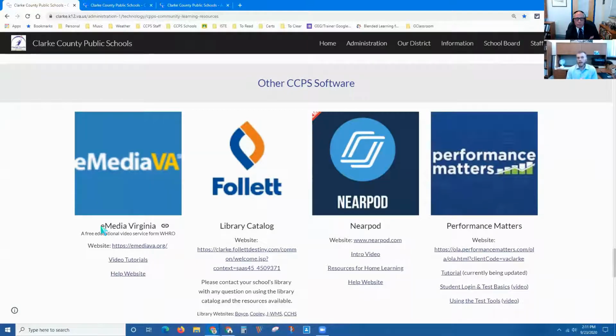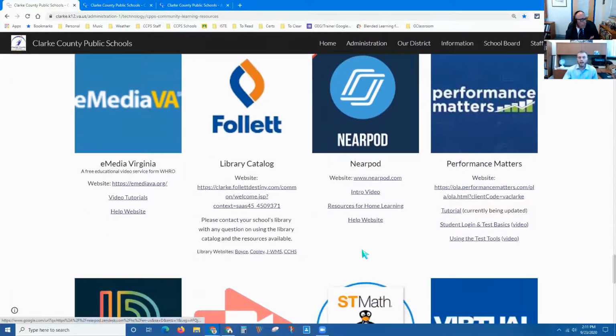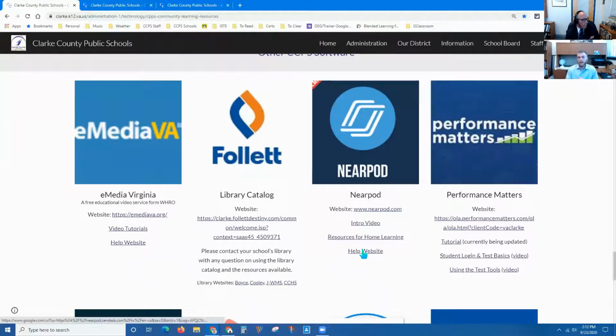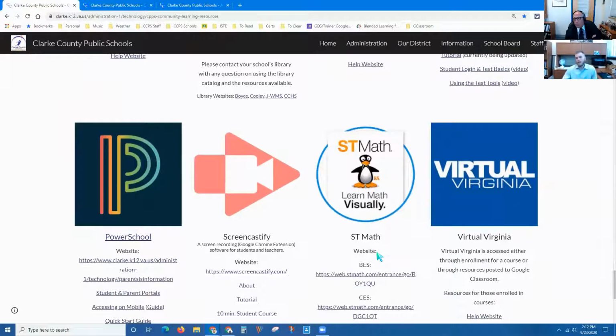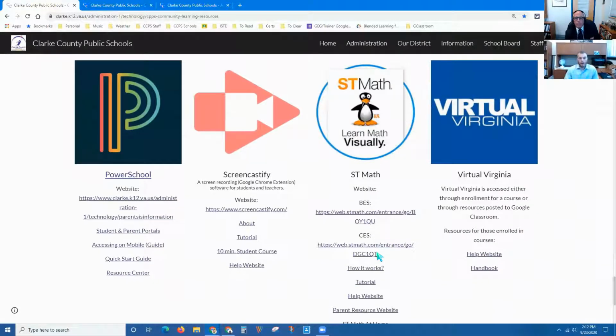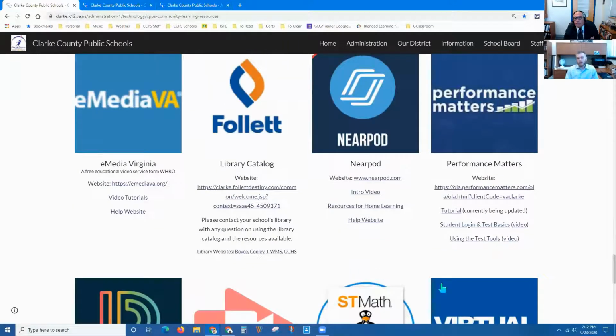Follett is our library card catalog software we use across all of the schools, and you can actually access some of the resources from home. So we went ahead and put that there for you. We have Nearpod, which is an engagement platform that we utilize across all the schools. Performance Matters, Power School, Screencastify, ST Math, and Virtual Virginia essentially round out the page. And these were all included because they are things that we purchase either at multiple schools or that we use at multiple schools as places that we wanted to start with resources.